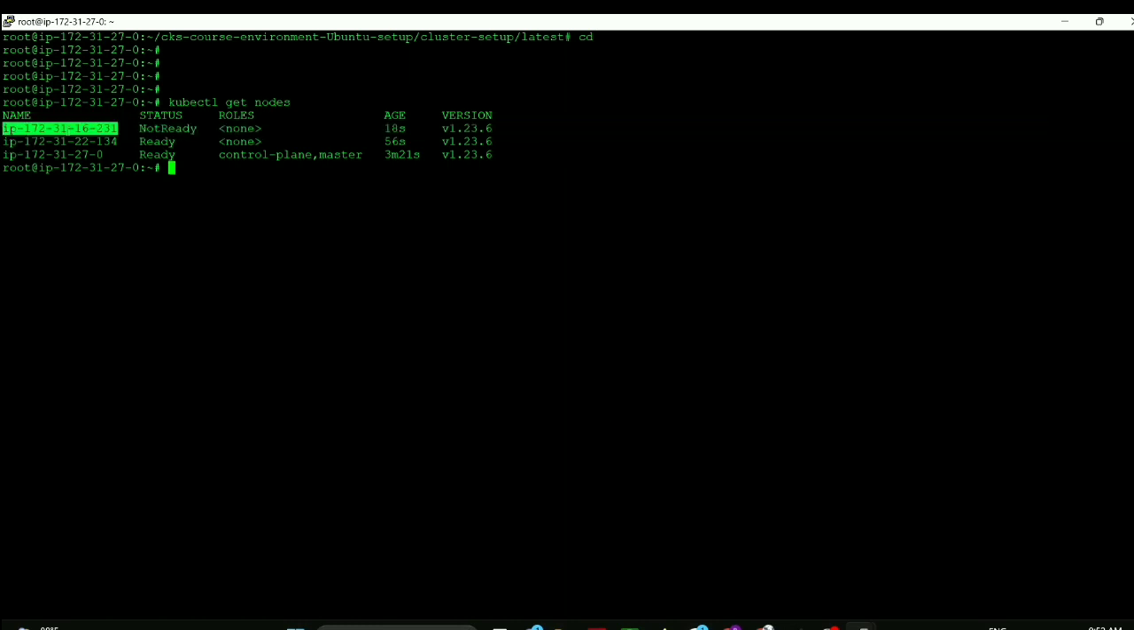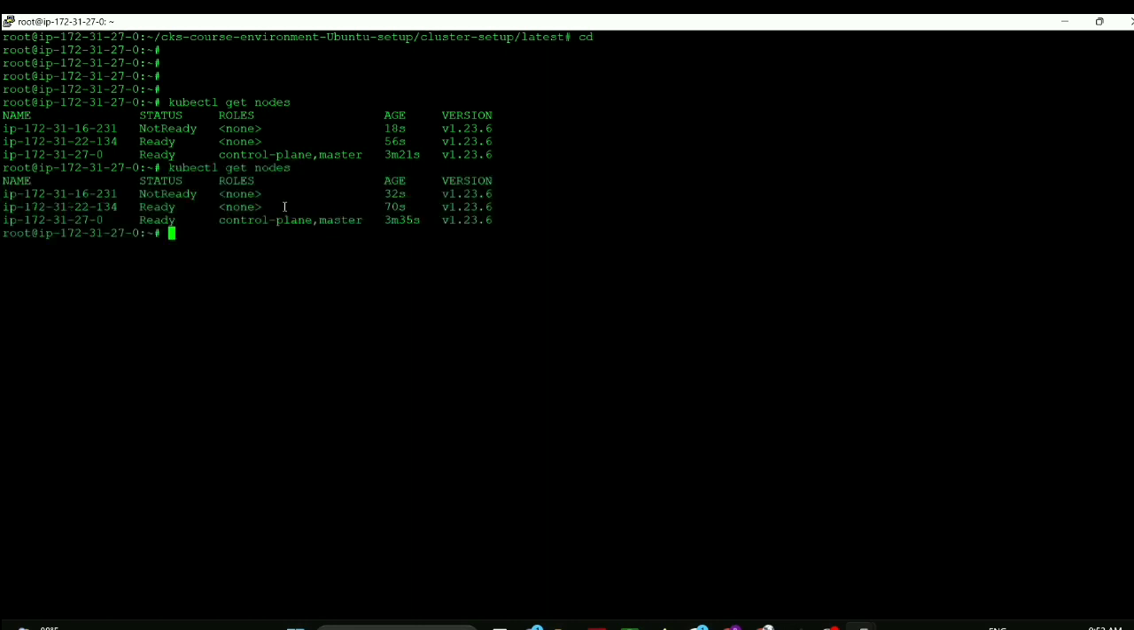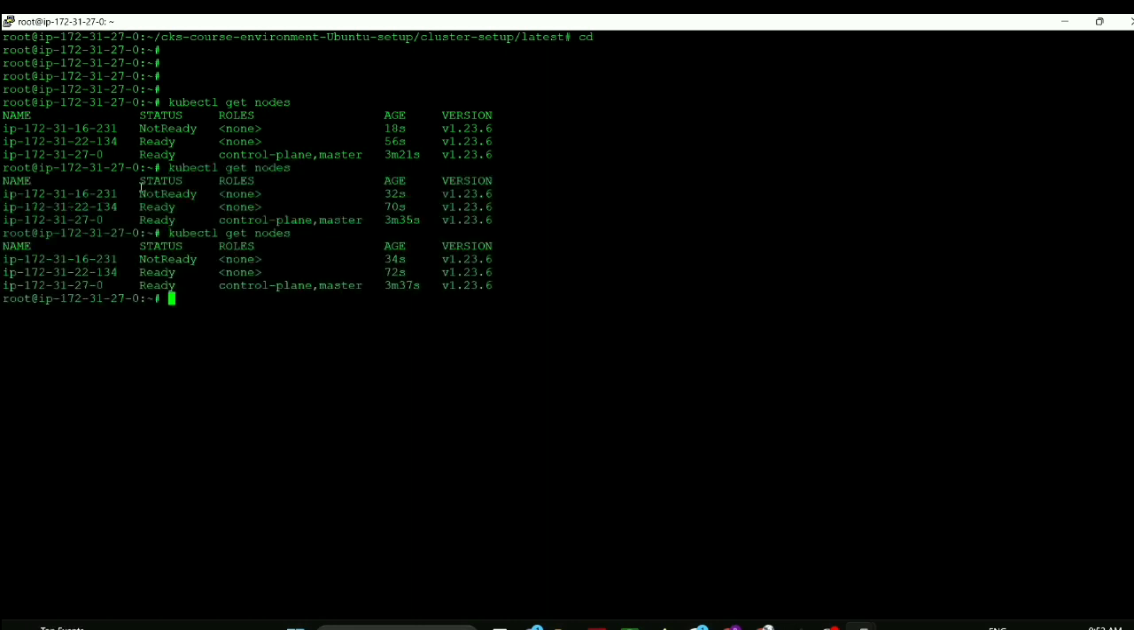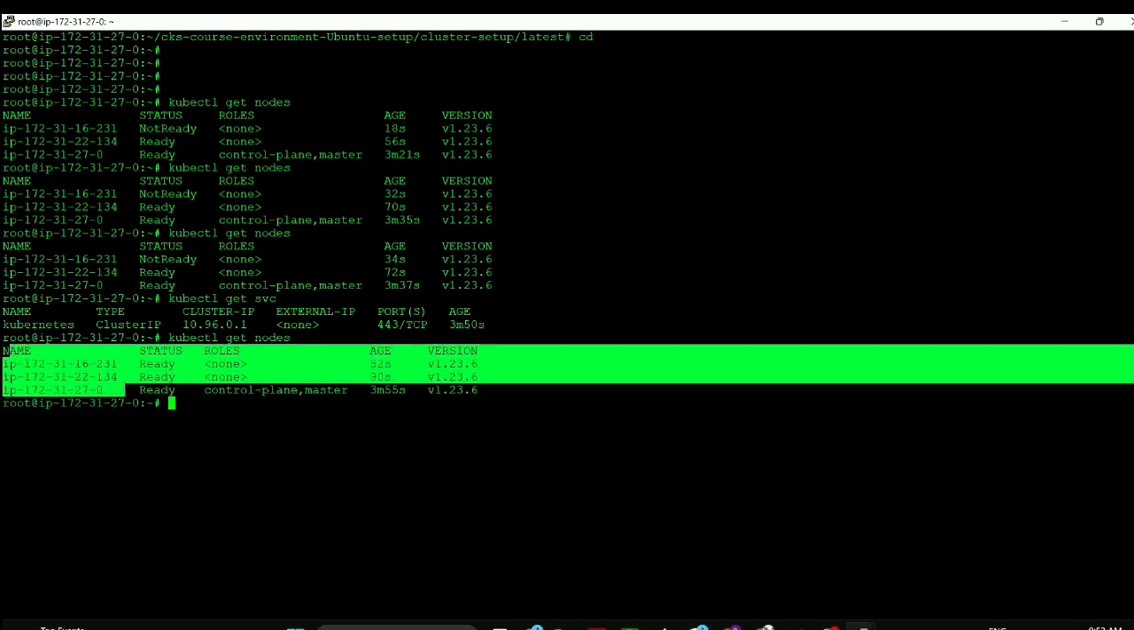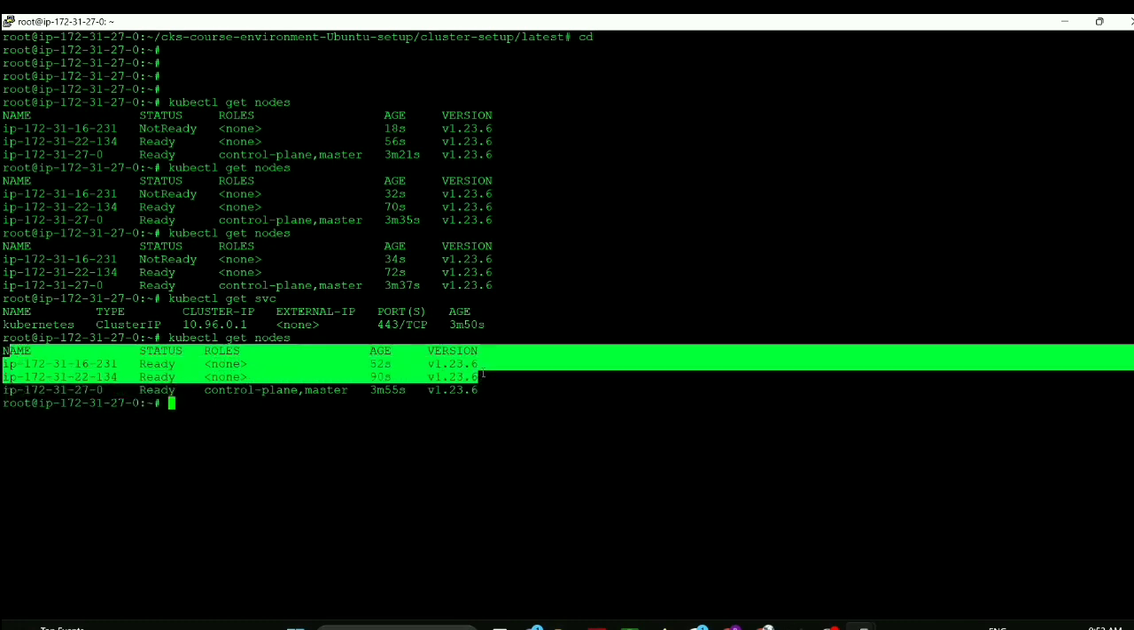All the nodes have been added. The node is not ready yet. Worker node 1 became ready 15 to 18 seconds ago. Again, we will check. Okay, it will take some time. It will be ready almost. Okay, now we will check that both nodes are ready.